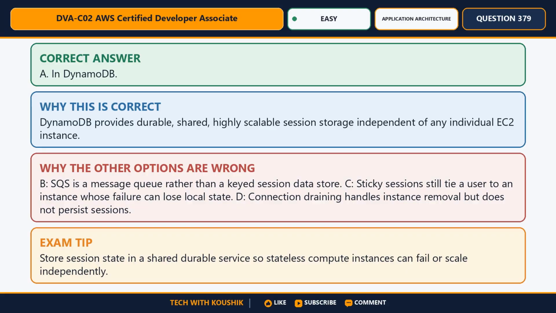The correct answer is A. In DynamoDB. Here is why. DynamoDB provides durable, shared, highly scalable session storage independent of any individual EC2 instance. Why are the other options not correct?